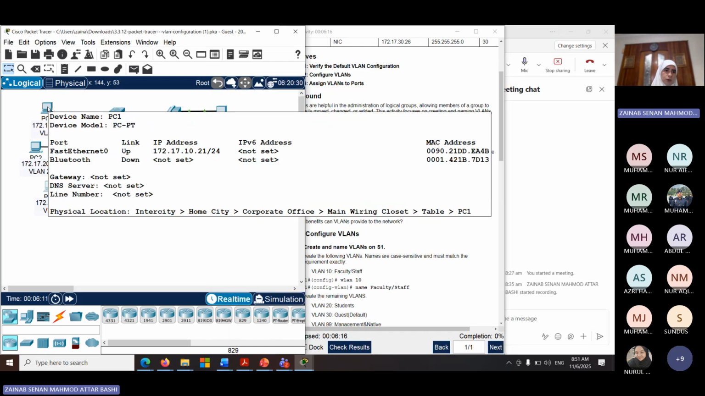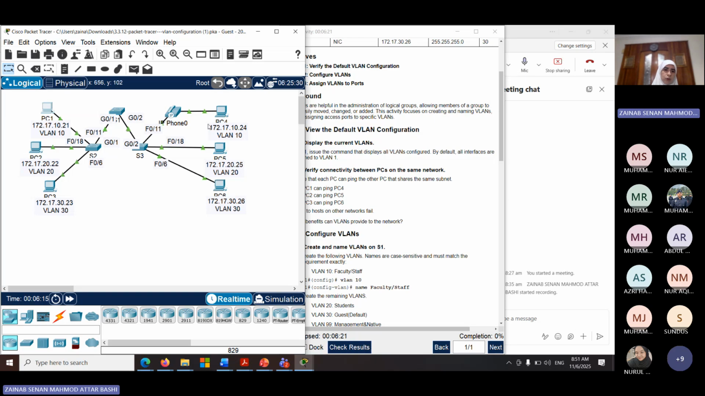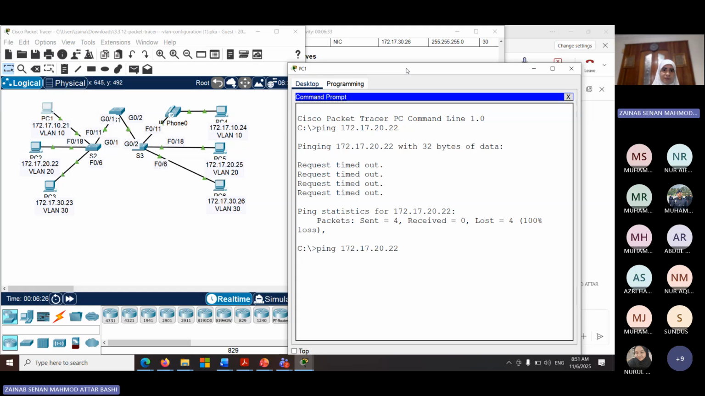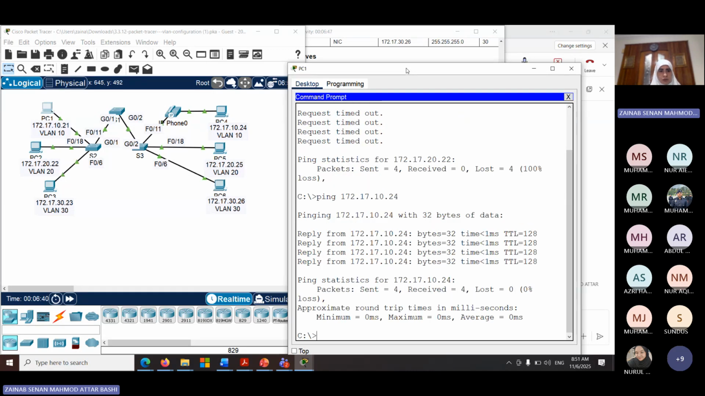Okay. If PC1 wants to contact PC4, they belong to the same VLAN. Do you think we can or not? If I want to contact PC4, same VLAN 10, do you think it will be able to contact it or not? Yes. Yes, let's try. So this is 10.24. See, it can. So PC2 now can contact the other one.